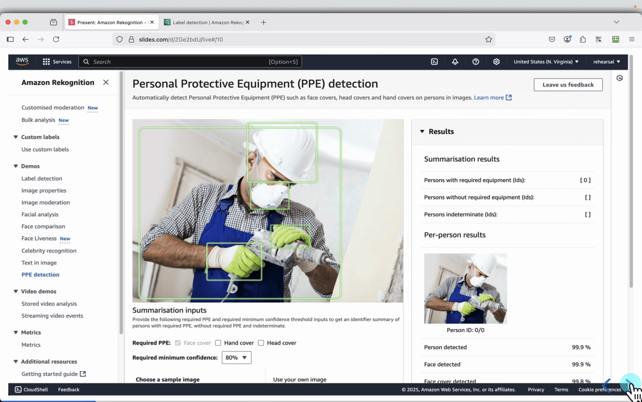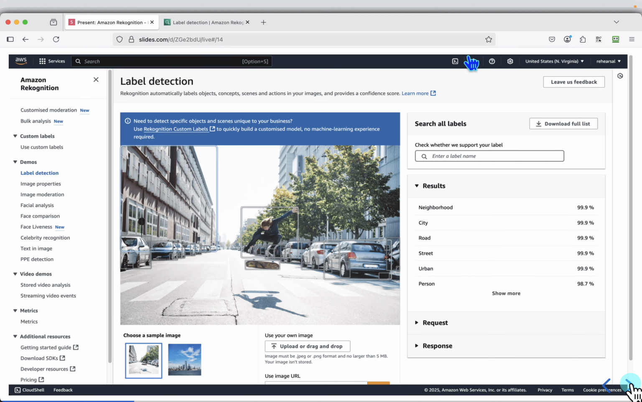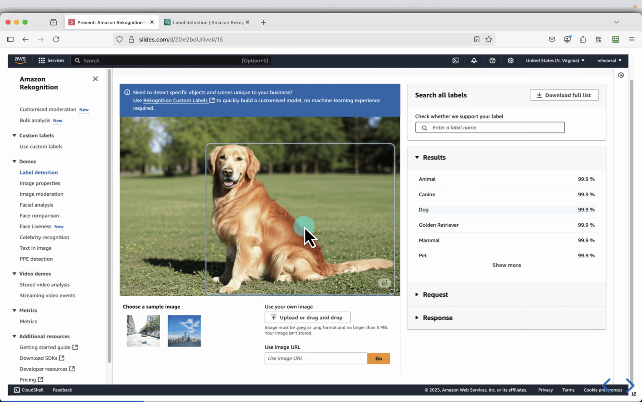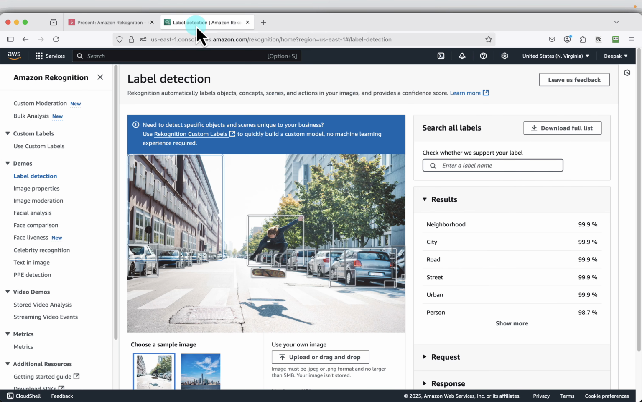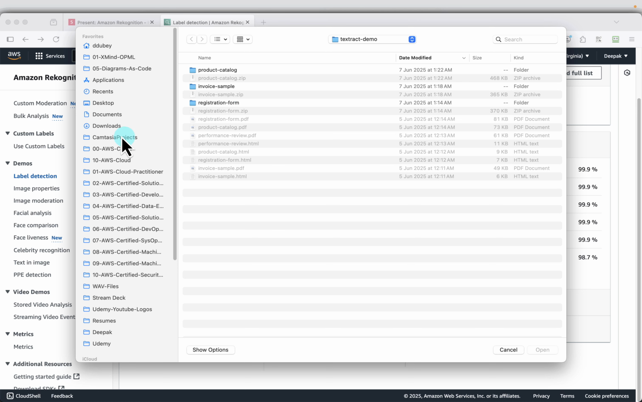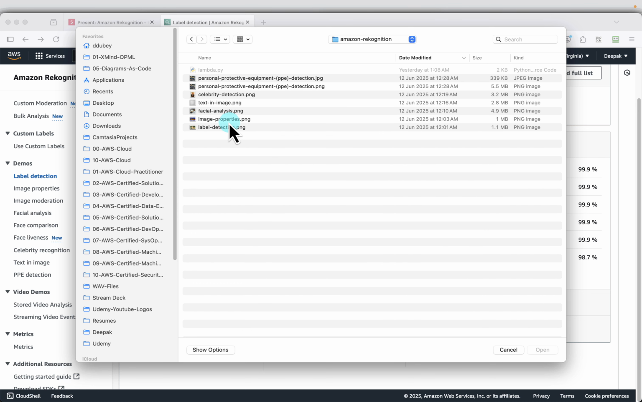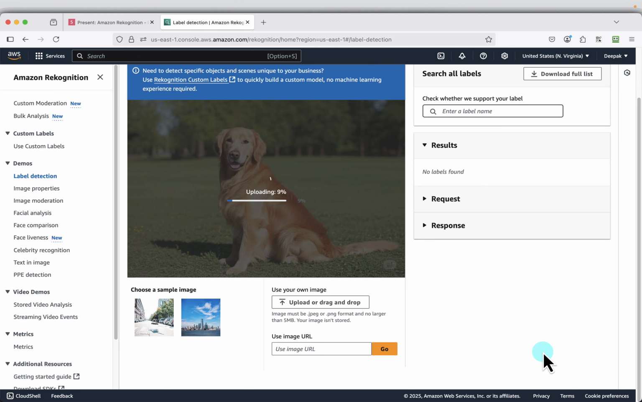So we have seen up to here, and first we will do label detection, where I'll be uploading this image and it will figure out what all labels are present. So I come here, you can upload an image. I go here, and I will provide label detection. All these resources will be available as part of the resources for this lecture.